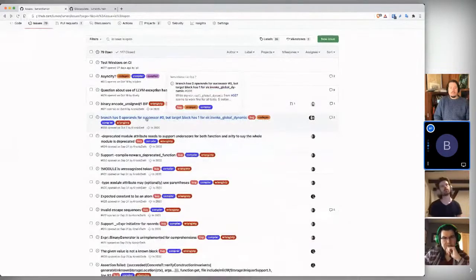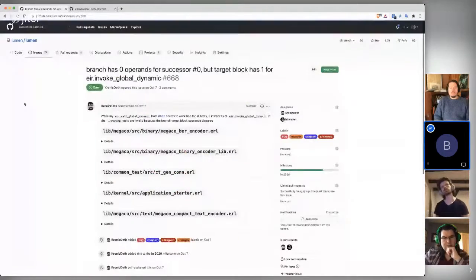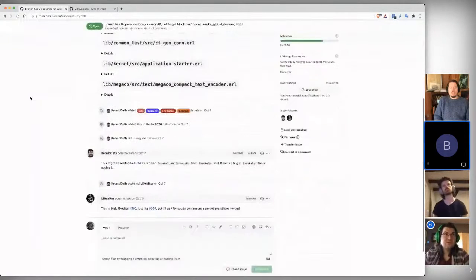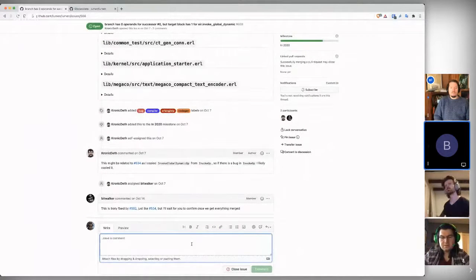Branch has 0 operands for successor number 0. I'm not seeing that error anymore in the current build. I quickly searched through the log, which I haven't gone through fully yet, and I have no 'branch has' anywhere in there, so I think it's completely fixed. All right, okay, cool. Let's close that up.